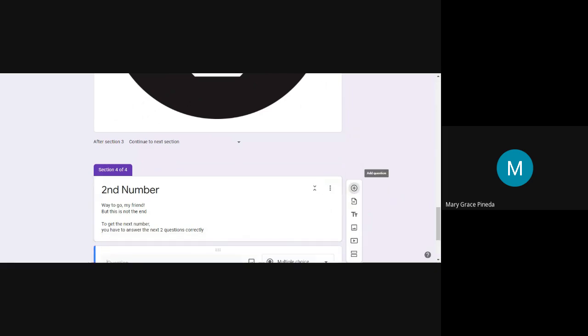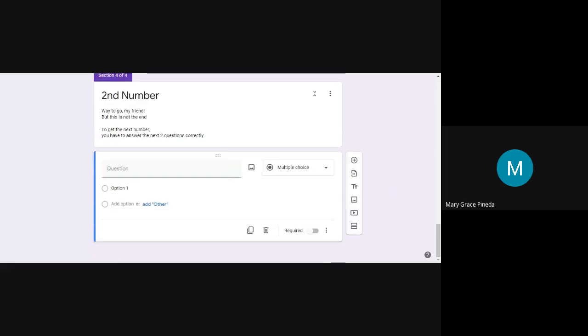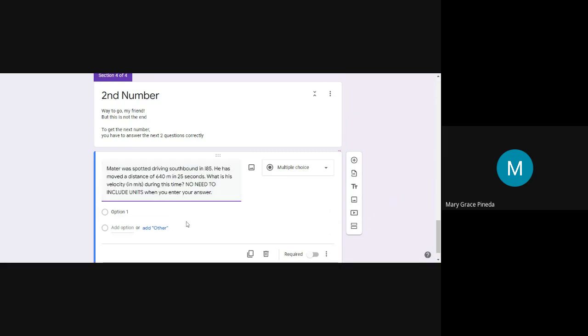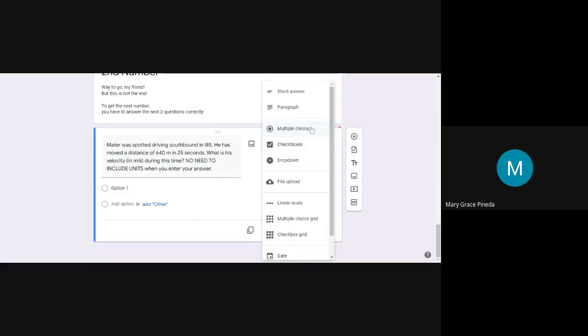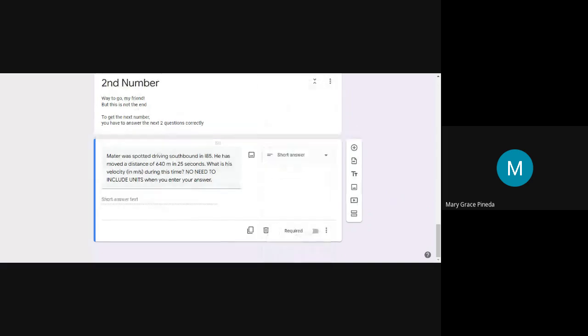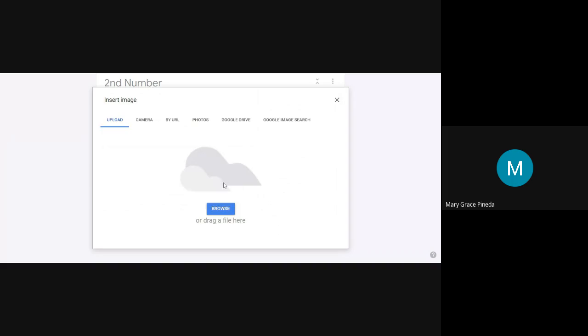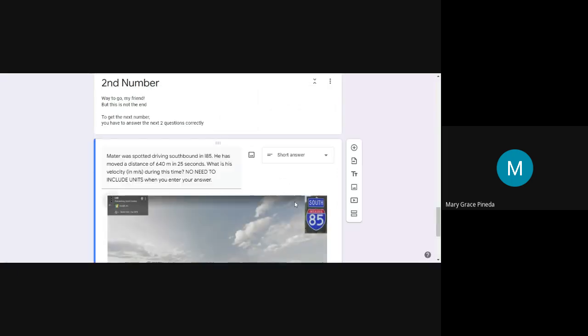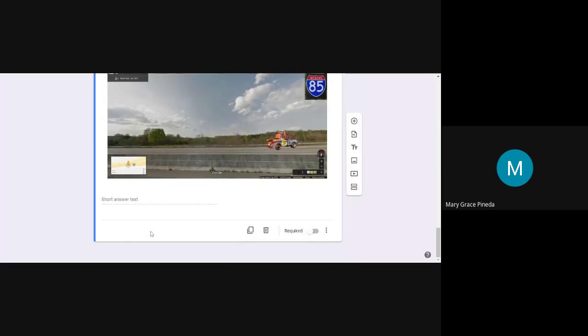So I'll add question and copy paste. There you go. Again, I'll change multiple choice to short answer. And you can add pictures. Just click on this icon. Okay, there you go. That's the picture.